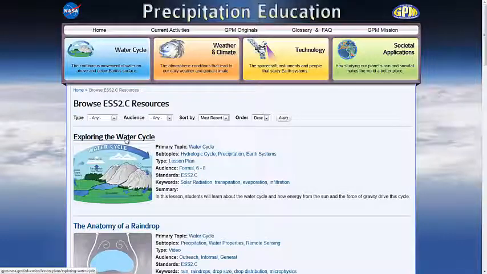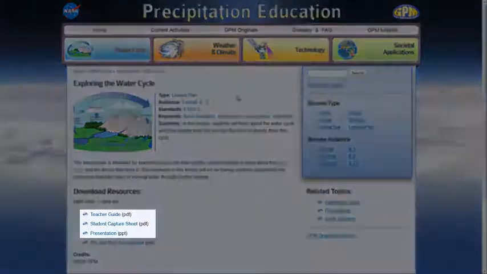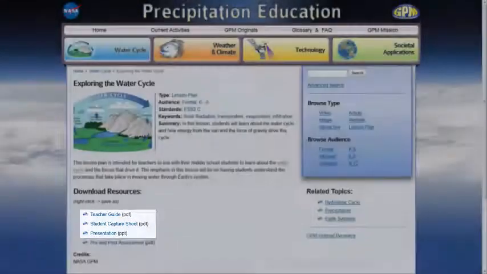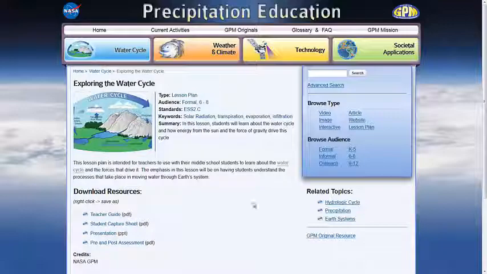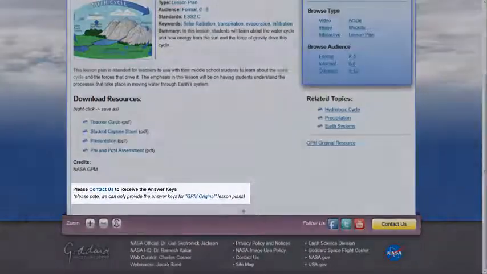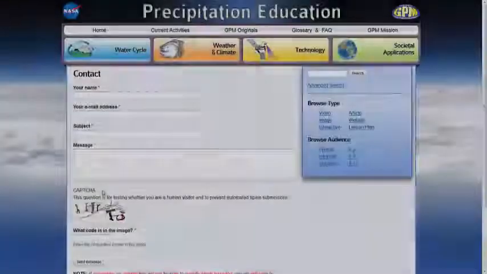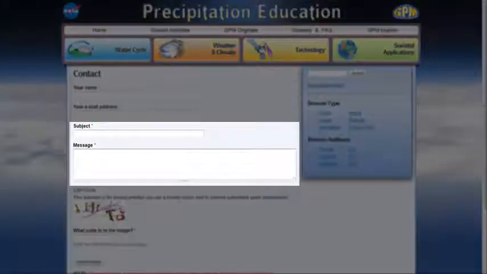Let's now take a look at what each lesson plan has to offer. Each GPM original lesson plan includes a downloadable teacher guide, student capture sheet, and presentation in PowerPoint format. Some have additional supplementary items such as the pre- and post-assessment listed here. Please also note that for GPM original lesson plans, we can provide answer keys if you contact us using the form. Make sure you specify in the subject or body of the message which lesson you would like a key for.